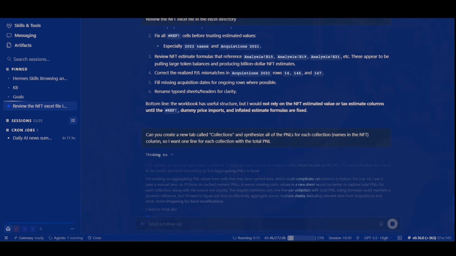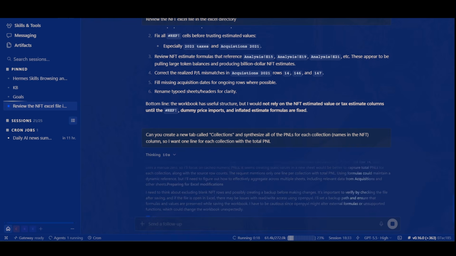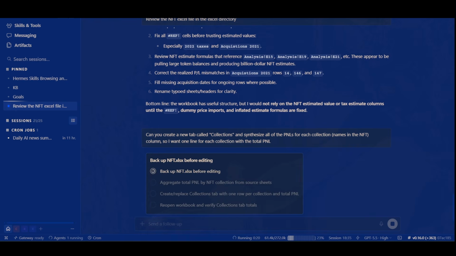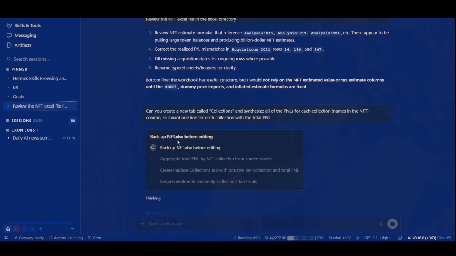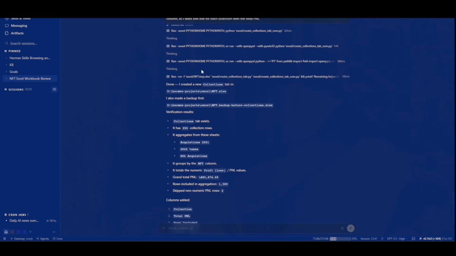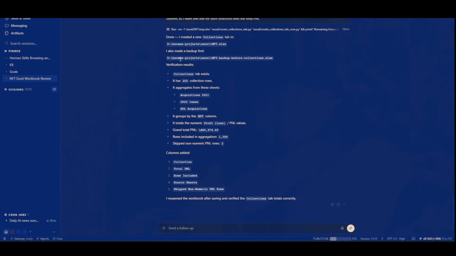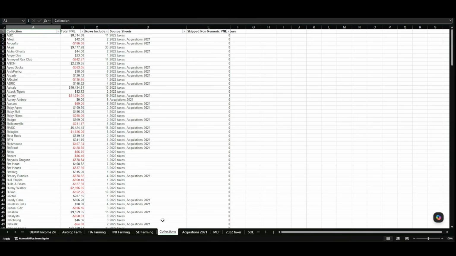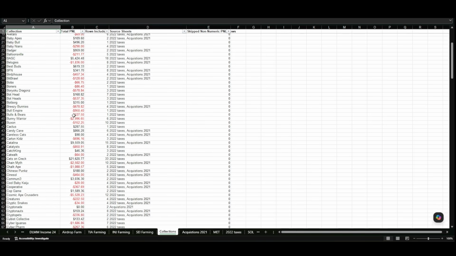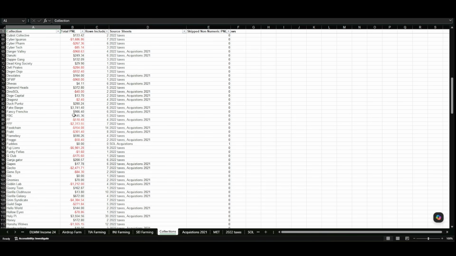I want one line for each collection with the total P&L. This is just to show you the baseline of what I imagine we're all used to doing on a day-to-day basis. You can see the task nicely laid out here in the desktop app. Okay, you see the agent finished up. We're all done here. And if I look at the Excel sheet, next to my NFT one, I have collections, which has a total aggregated P&L on each of the collections that I had during that year.